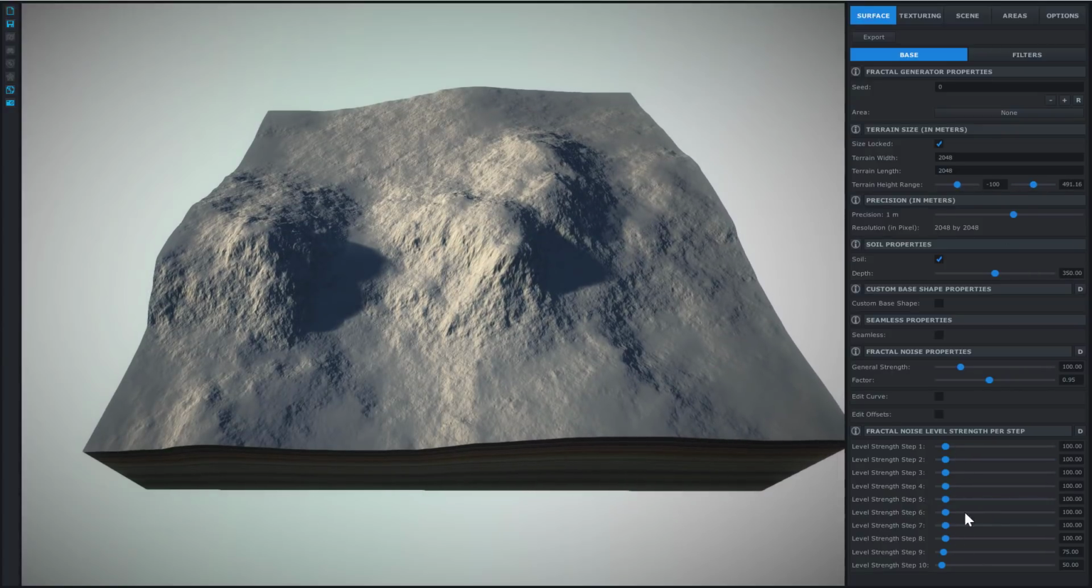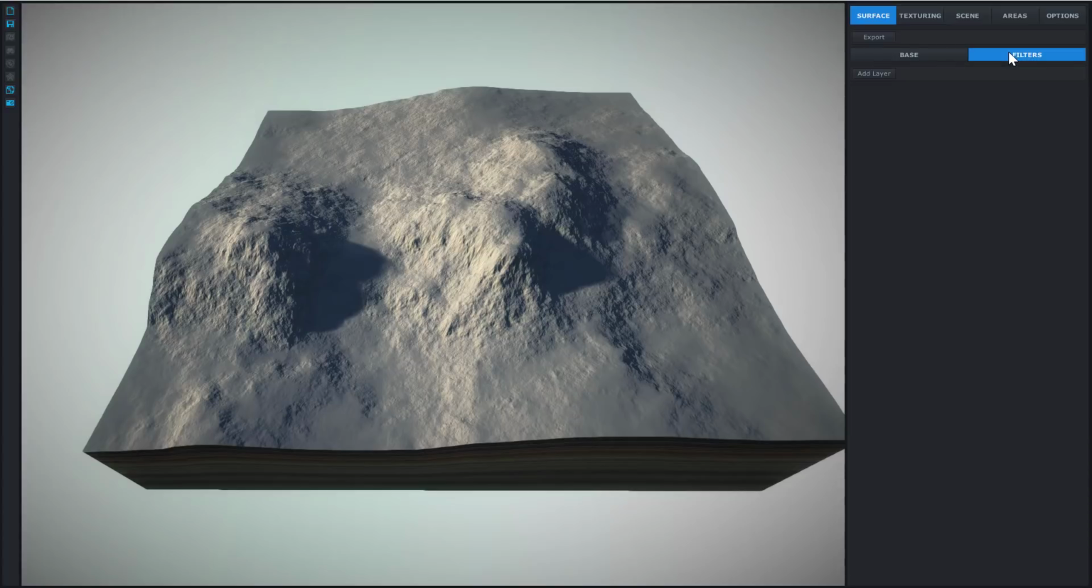Now, these values here, especially level strength step values, are also available for filters, and that's what we cover next here. I would like to quickly show you and introduce you to some filters inside World Creator. So the filter concept is like you first have to create a layer, and you can create as many layers as you want, and each layer can have multiple filters applied.